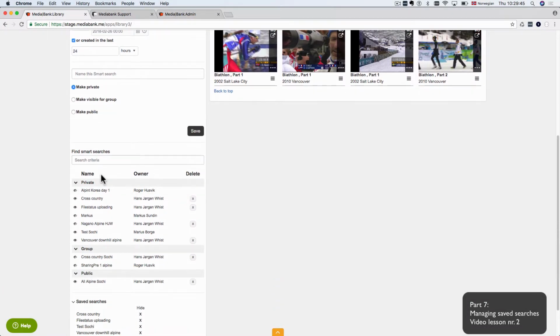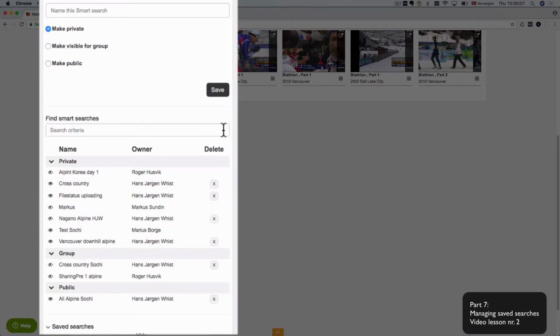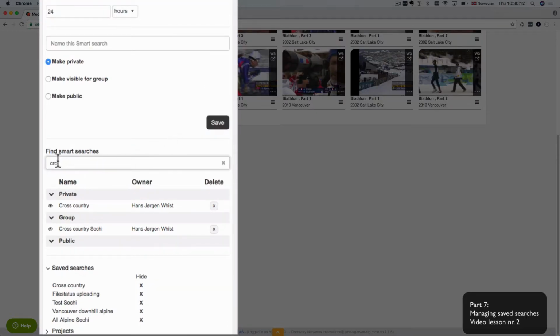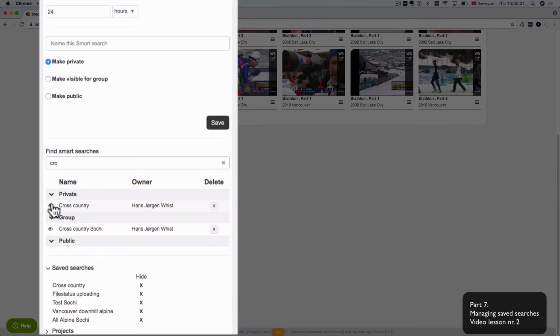Moving on, you might find at some point that there are a lot of searches within Mediabank. Once you want to switch searches on and off, you can even search them. Let's say you want the Alpine, you can just start typing here and it'll only show me the ones with Alpine. So it's easier to find and navigate within all the saved searches, or maybe it's just the cross-country stuff that you're after. While I just start typing here, it automatically filters out everything else. It's easy for you to switch things on and off, and you can see the switching is instant for me as a user.